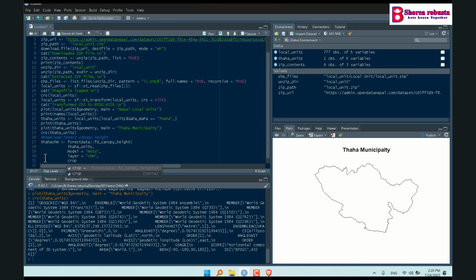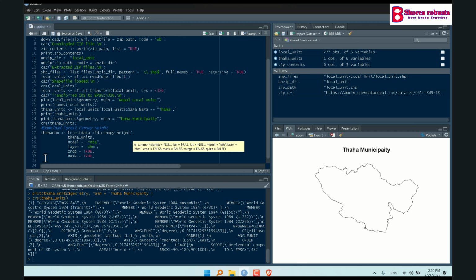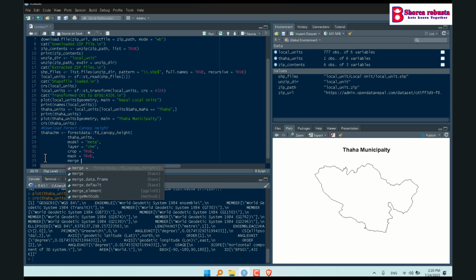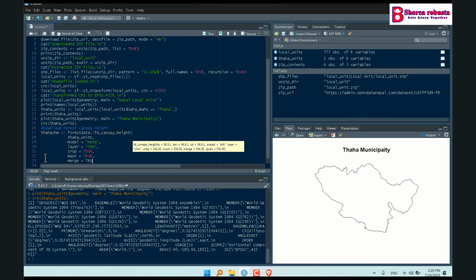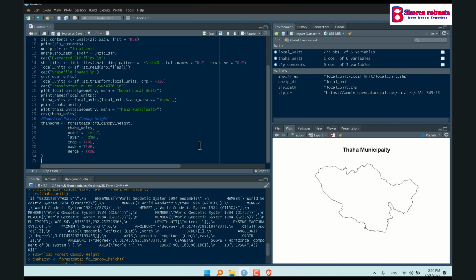Now we'll use crop. Crop is equal to true. Mask is equal to true. Merge is equal to true for the different tiles to be taken into a single one. Now we will run this and it will take some time depending upon the internet speed.